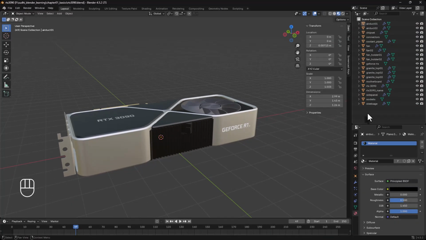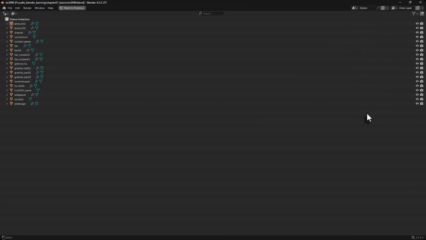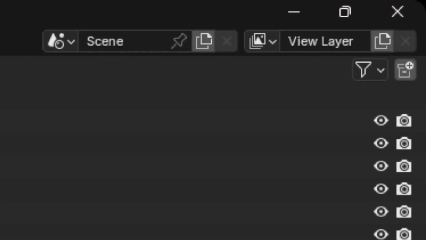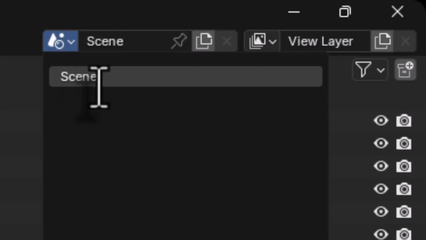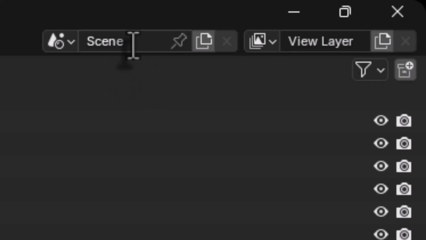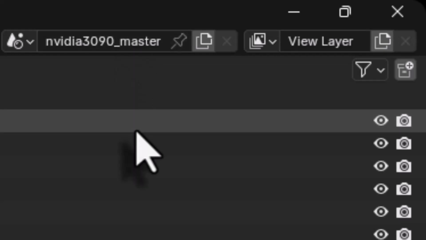Move your mouse over the outliner, press Ctrl plus Spacebar to maximize it, and let's explore, starting with Scenes. Right now, by default, Blender has one scene. Click the scene selector and you'll see there's just one. Rename it by selecting the name and typing NVIDIA 3090_master. I've added master to mark it as the primary scene.